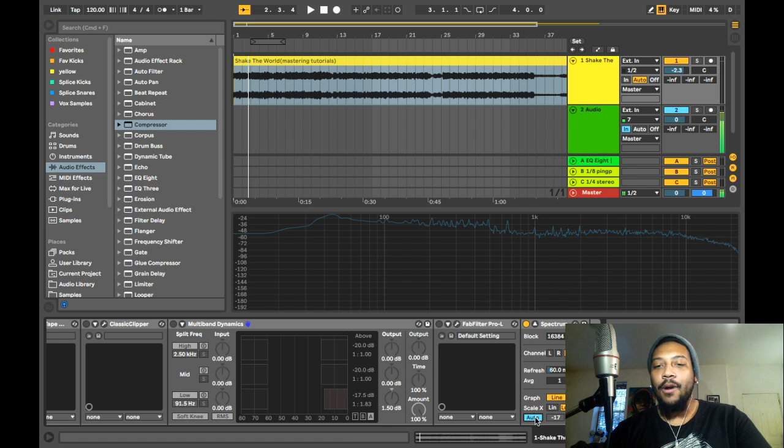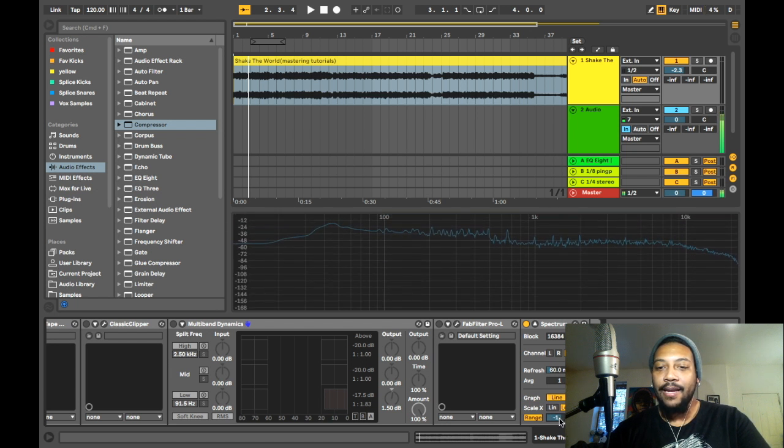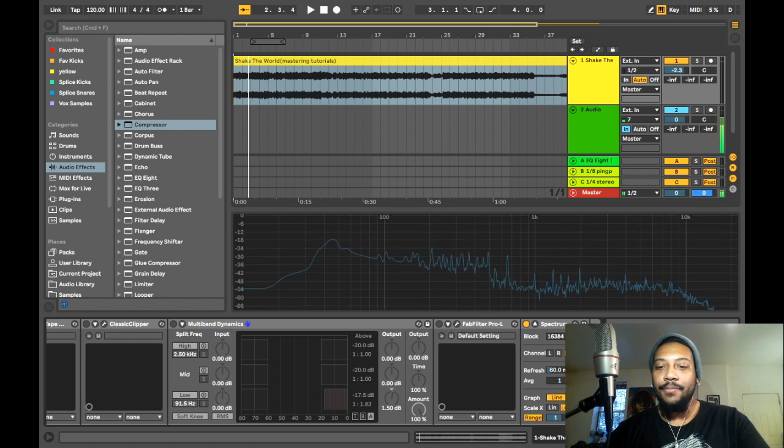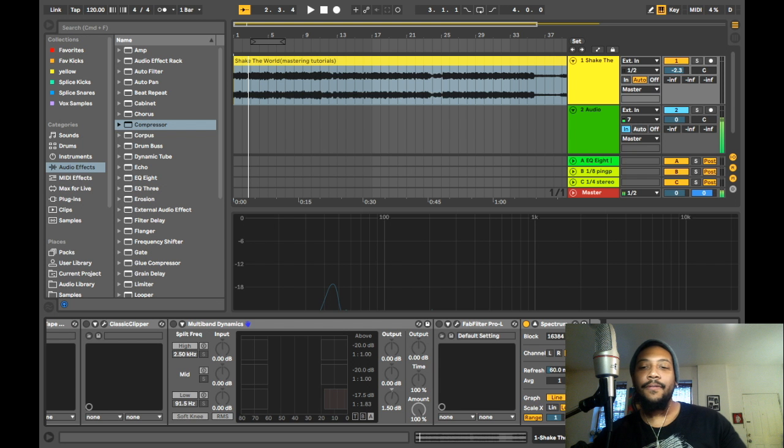So you change it from auto down here to a range, and I always set the top of the range to like 1, and then the bottom of the range to maybe 24. Yeah, 24 is usually pretty good, because the main thing I use this for is checking my subs.